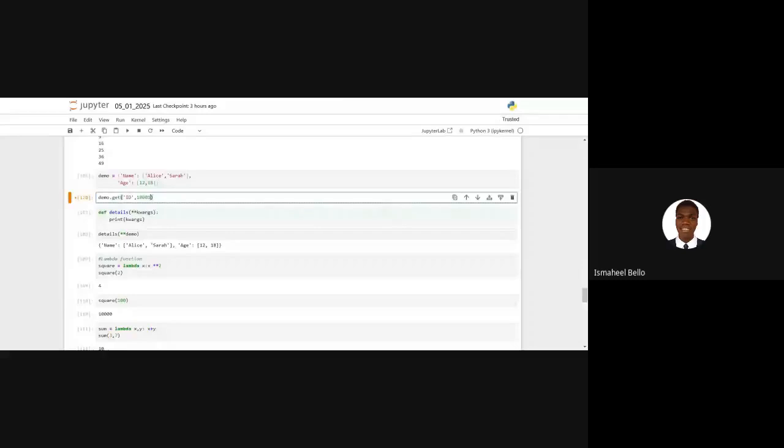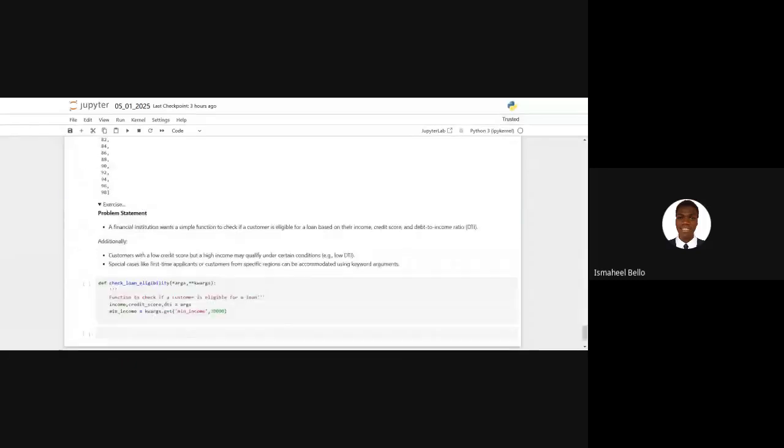Now, in a case where ID does not exist for this demo and we have demo.get ID, you can provide a default value for it. Can you see? Even though ID does not exist, anytime a person calls the word ID, it will replace it with 1001. That is what we want to do here.